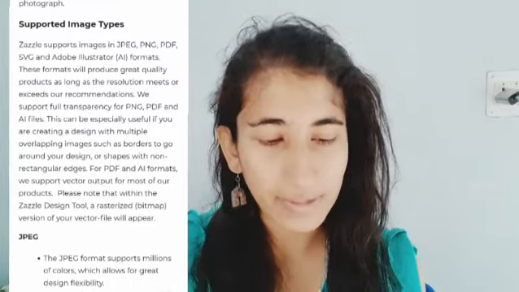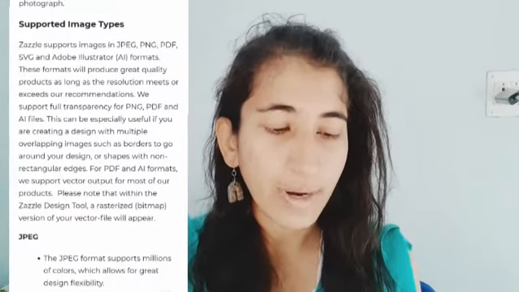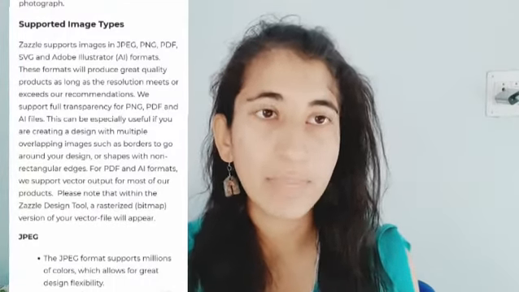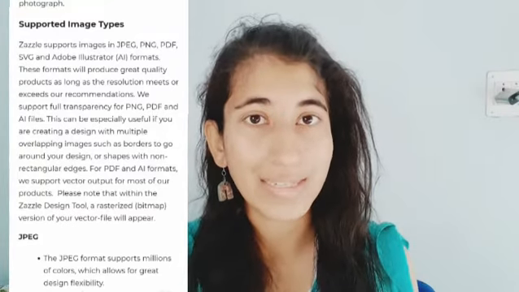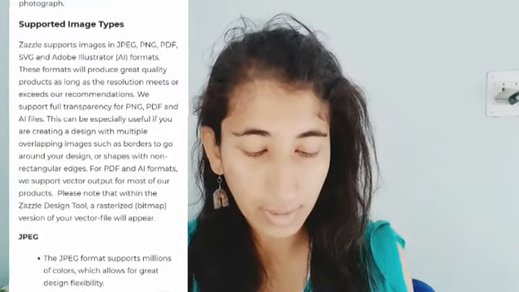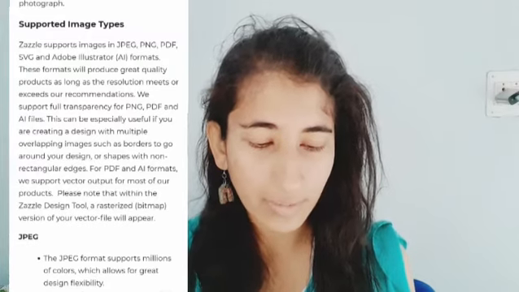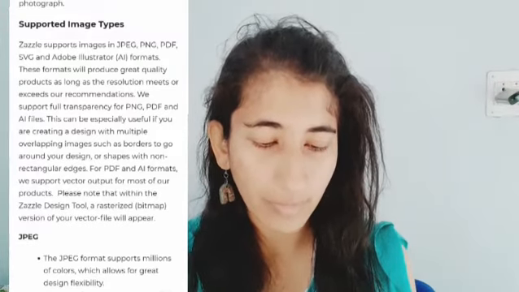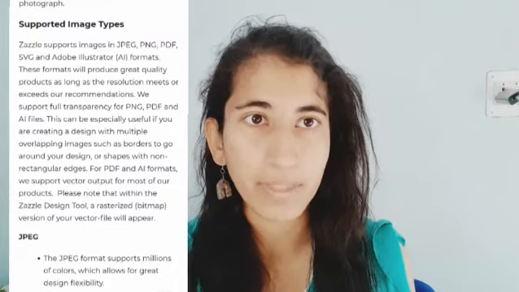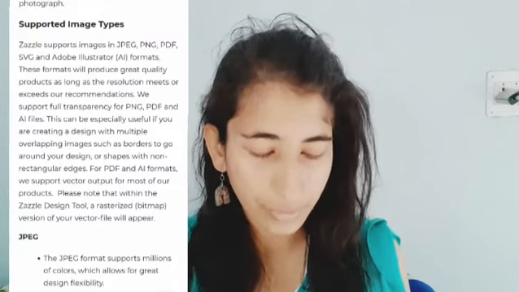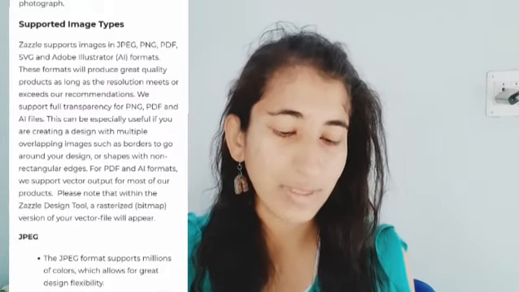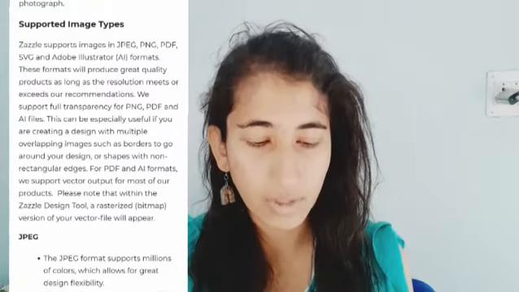So the supported image types for designs on Zazzle are JPG, PNG, PDF, SVG, and Adobe Illustrator format. These are the file types they support on the Zazzle design tool. You have to have your design file in these particular formats to be accepted on the Zazzle design tool. Now the image size and resolution is another important factor which I'm going to talk about.